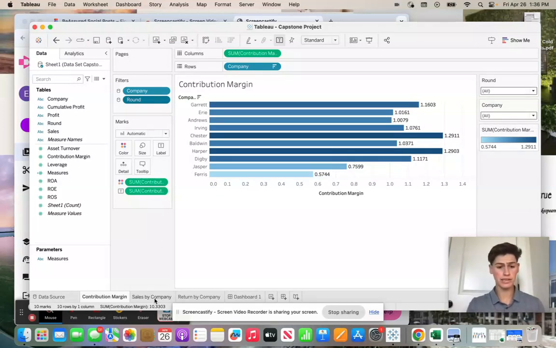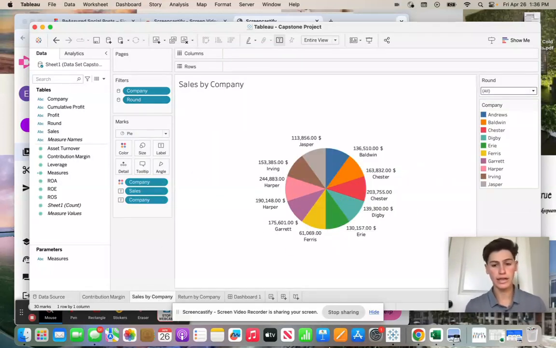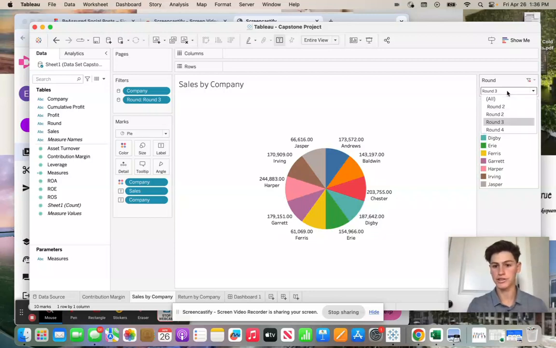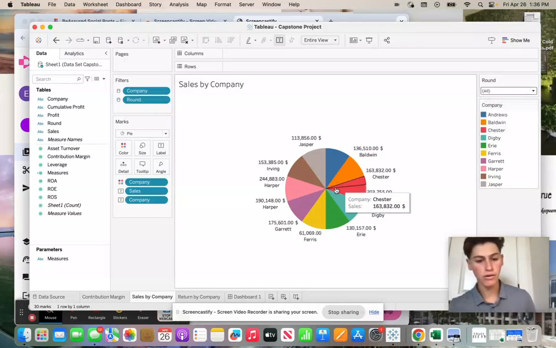Next, I'm going to talk about the sales by company. So here is my pie chart of the different sales as well as the companies. What you're seeing right now is just the cumulative average of rounds 2, 3, and 4. But as well as I could do the same for the contribution margin. As for this one, I can filter out each individual round. And as you can see, the pie chart is changing relative to each round. For this, I'm going to go back to all.